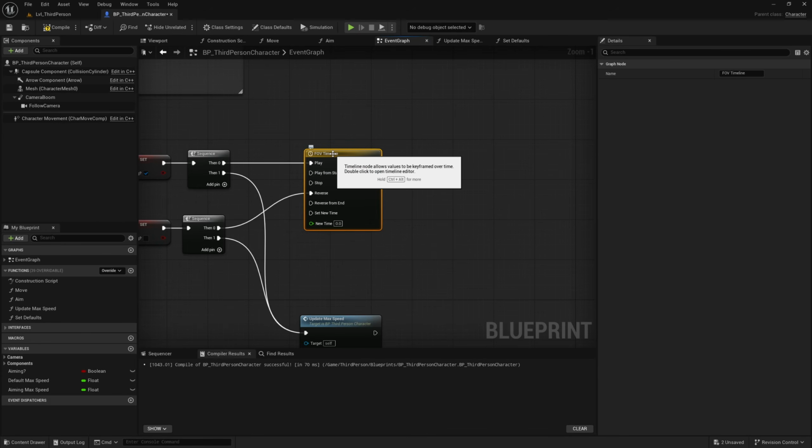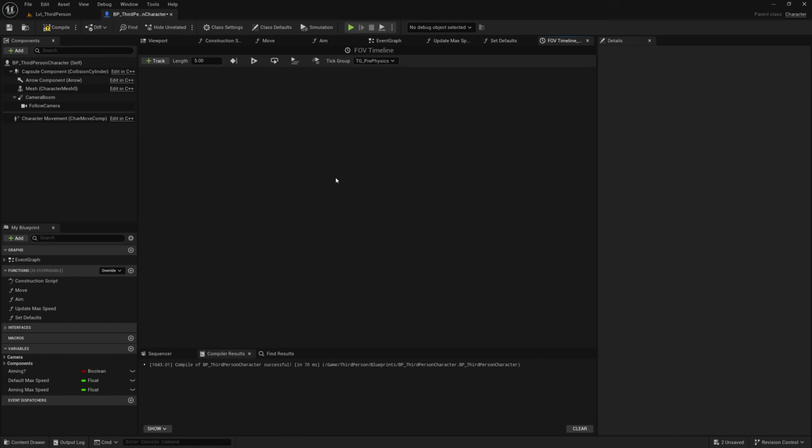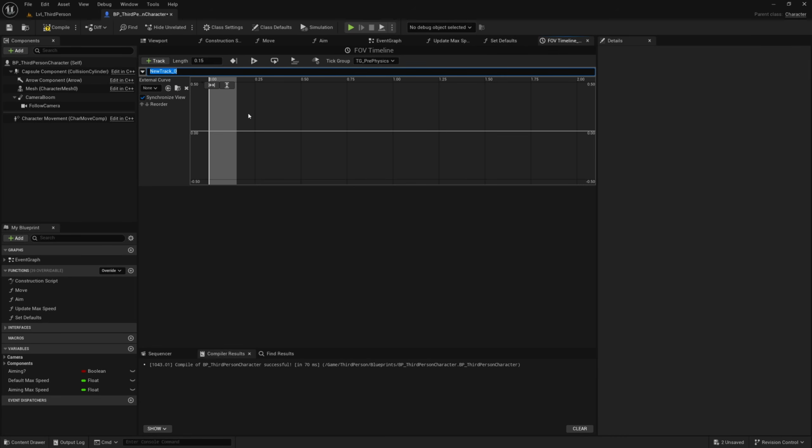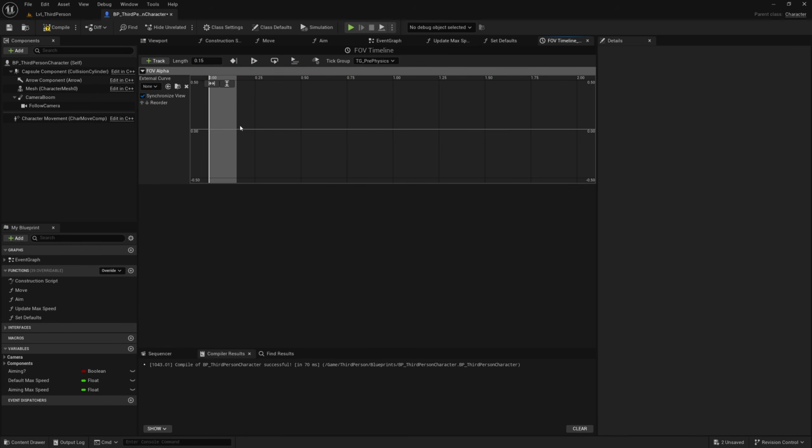So if we double click on this timeline node, it will open it up, and here we can set the length of this timeline. I'm going to set it to 0.15, so it's going to be very quick and snappy, but you can always play with the length to suit your needs. And I will add here a float track, and I'll just call this FOV alpha. And I'm going to hold shift and click here twice to create sort of two keyframes in here.